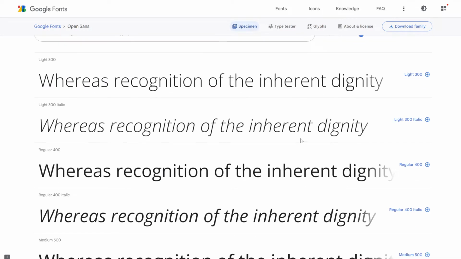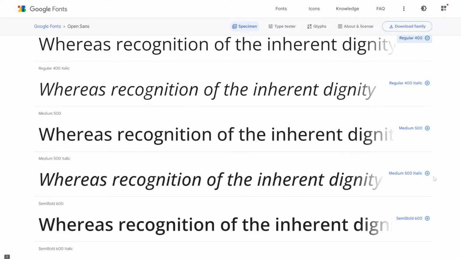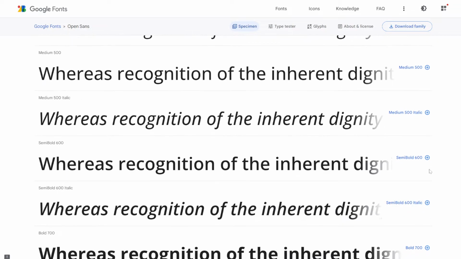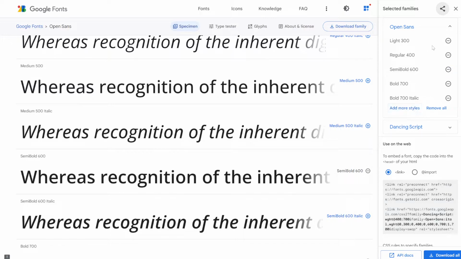So we're going to scroll down here. We want the light 300, regular 400, semi-bold 600, and bold 700. So grab those. Again, pull down the selected families. There they all are: 300, 400, 600, 700. I'm going to eliminate the bold italic. So we've got our 400.